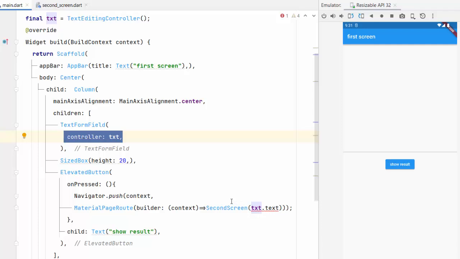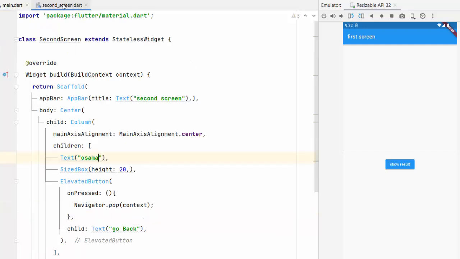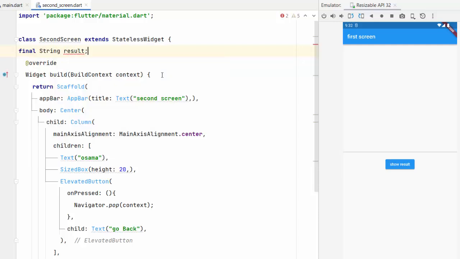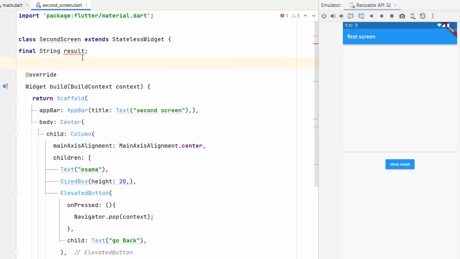But the problem here, this is the second screen, this is the constructor here. And in the second screen constructor, there is nothing, there are no variables, so no parameters. So we need to go to the second screen and add a constructor for the second screen. So first thing, you can say final, like result or anything. For example, you can make a string called result, right? And then add this to the constructor.